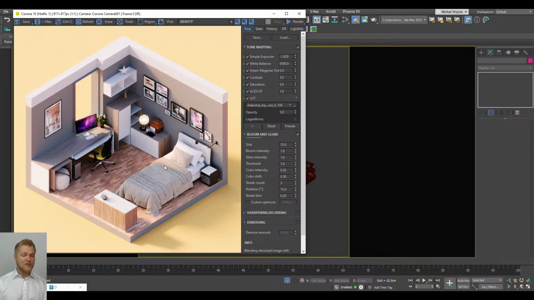Next week, we're going to do something very similar, but for exteriors. Again, it's going to be beginner level, so I'm hoping that all of you will be there.